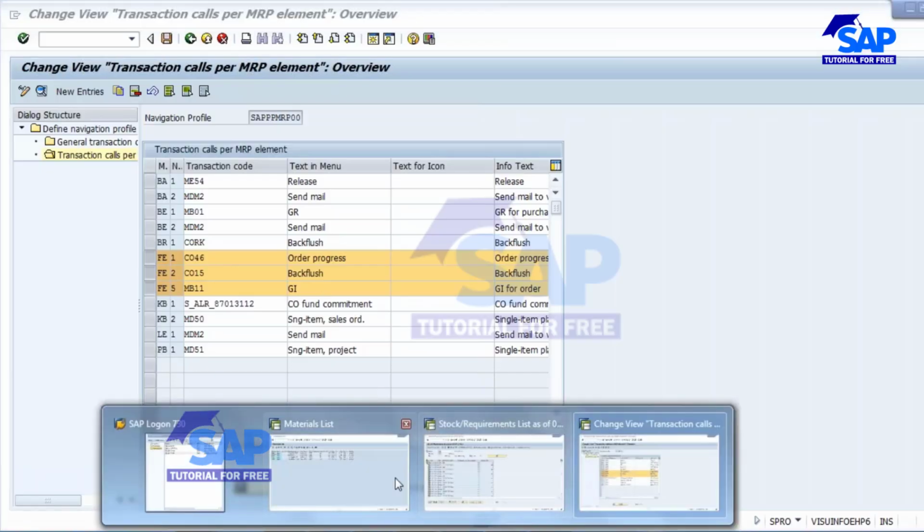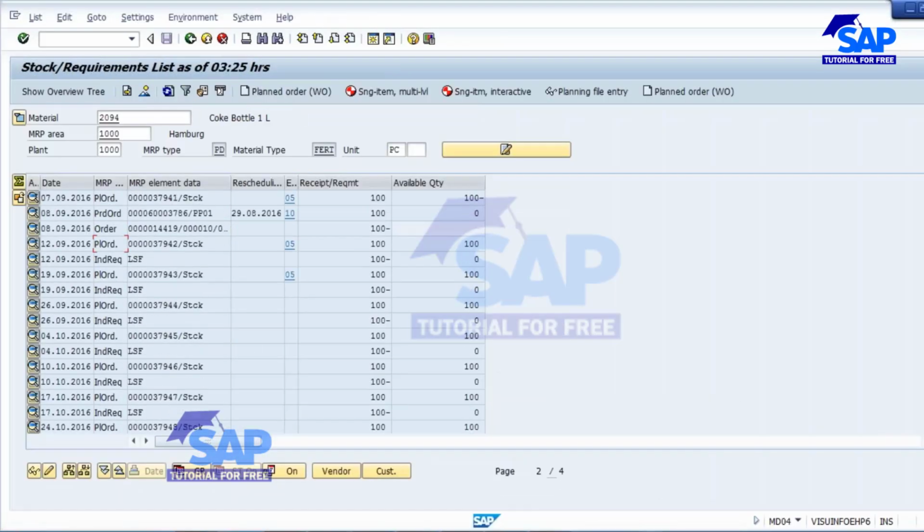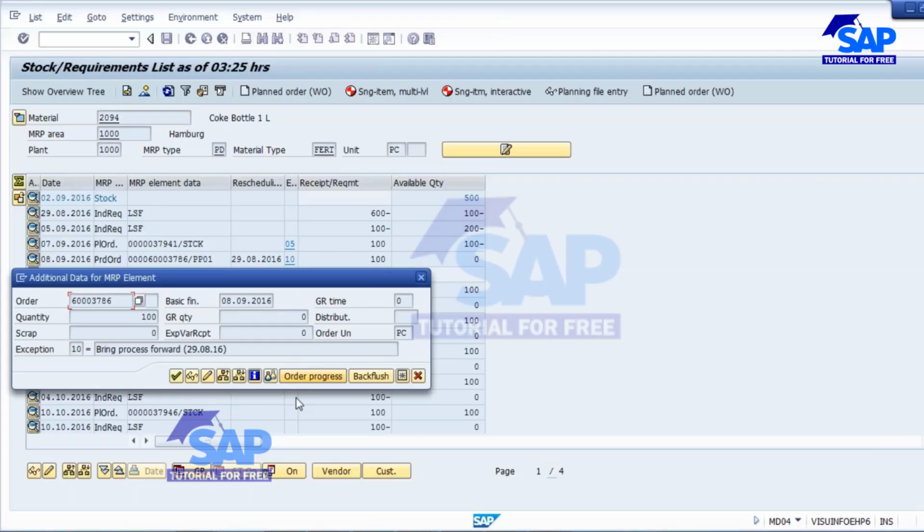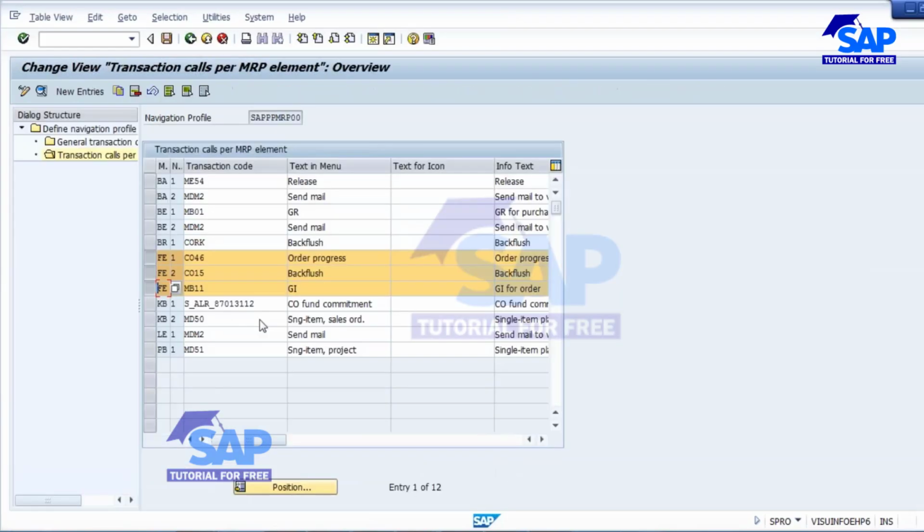So I'll go to the production order which is already there in our stock requirements. This is a production order. If you double click on it, see there are 2 transactions showing, order progress and backflush. Order progress, backflush. These are coming from here. See, order progress and backflush. Okay.